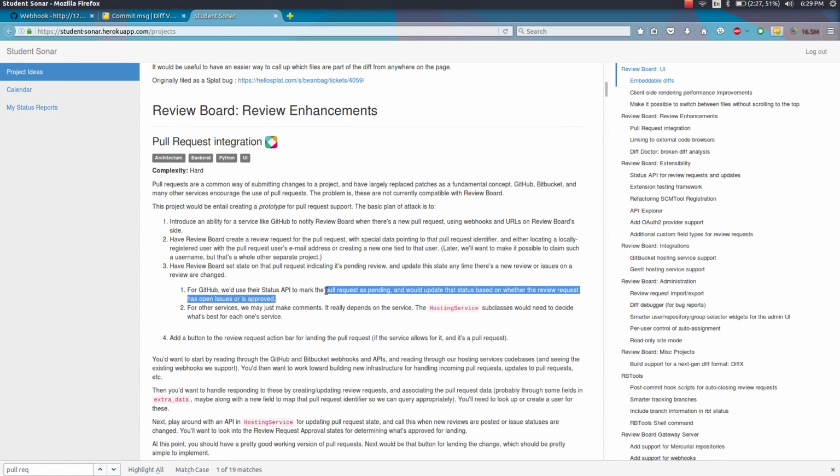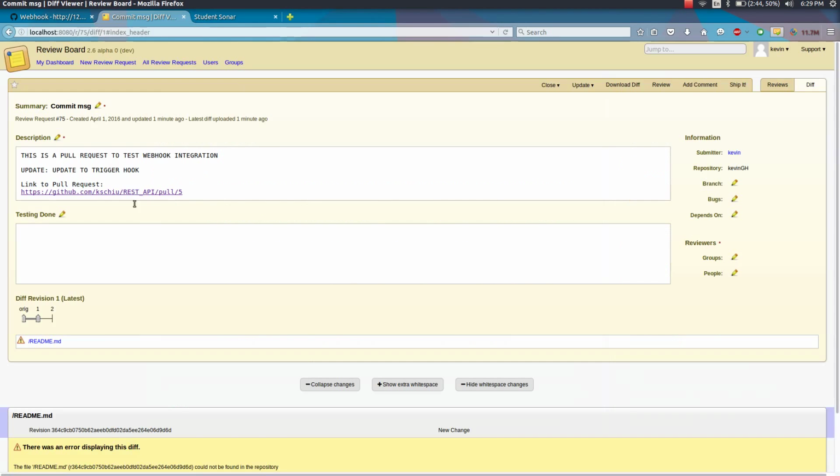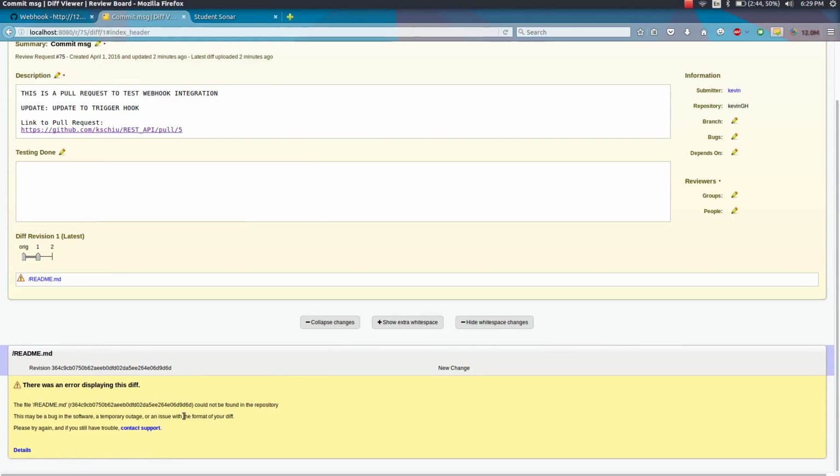So those are unit tests, and going forward, I'll be working on using the status API again to mark pull requests as pending, or just change the status based on if there are any open issues. And I'll also be working on getting the diff viewer to work, because as you can see, there are some issues that I'm running into here.